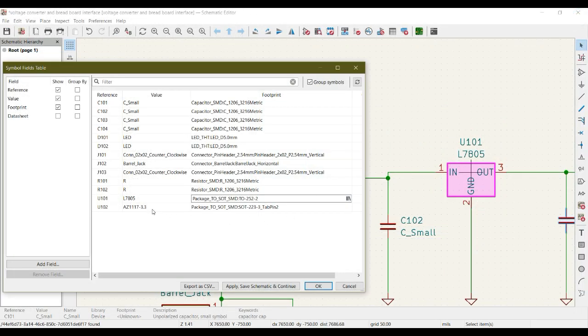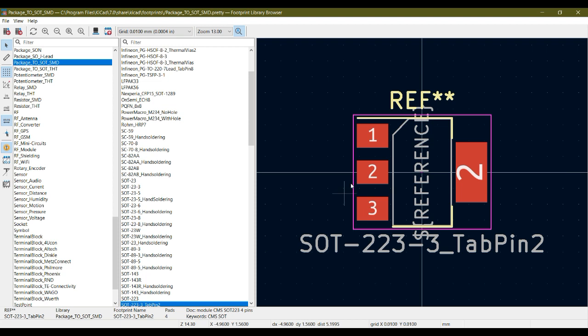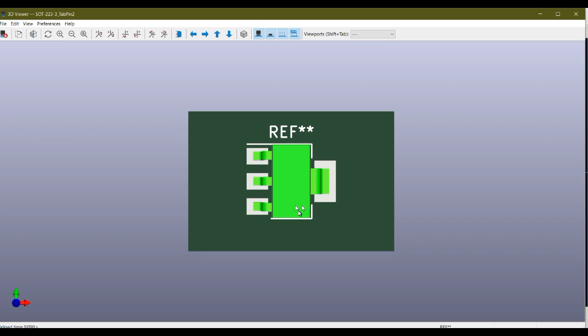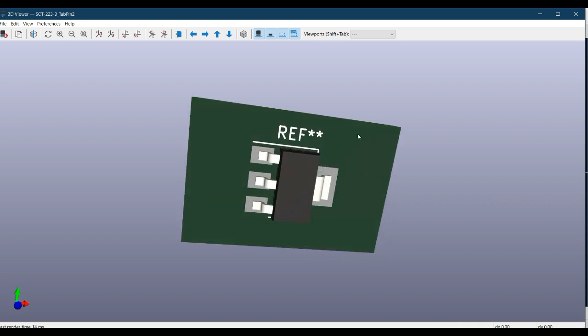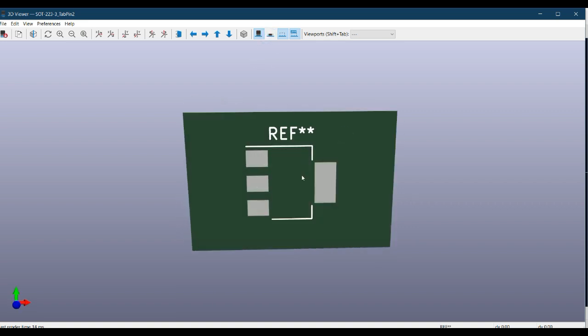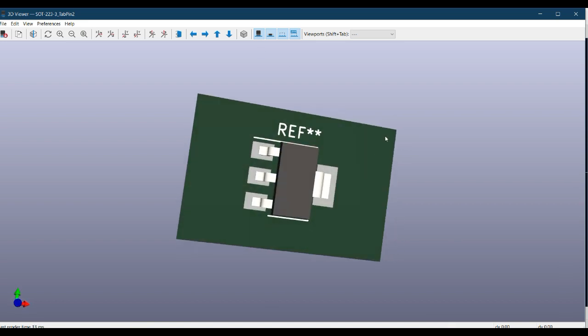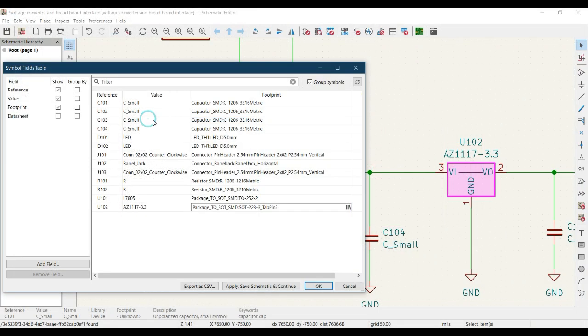Okay, now for U102, which is the 3.3 volt regulator, this is the footprint for the 3.3 volt regulator. If you want to see it in the 3D viewer, hit Alt 3 and this is how it will actually look on your PCB. If you want to see the footprint, hide the component. If you don't want to see the component, only the footprint, you can toggle it again. This is how the component will look on your PCB. Close this and add this to your symbol.